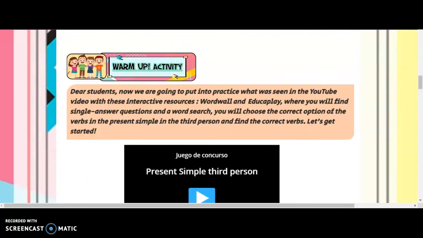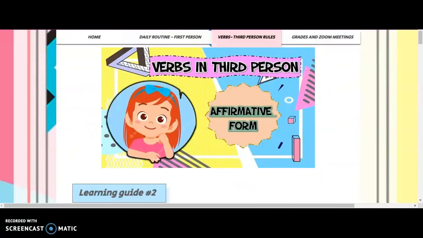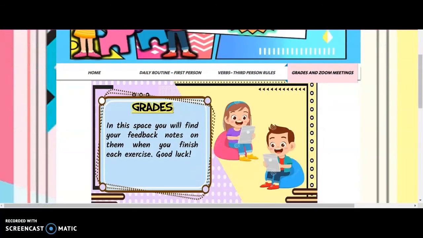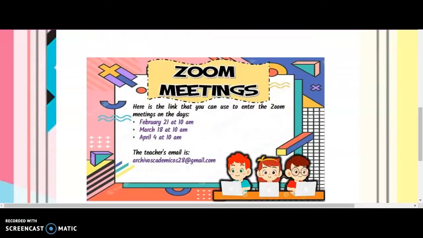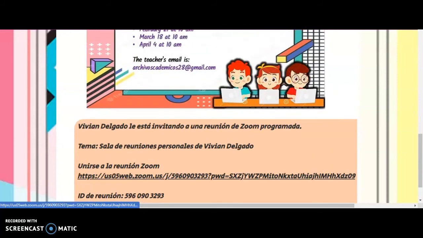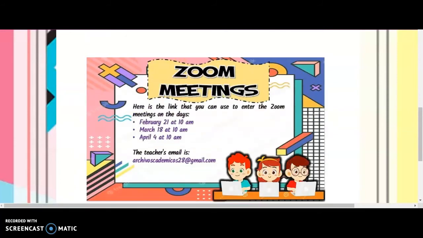Now, in the last part of the platform, we can see there is something called grades and Zoom meetings. Well, the grades are going to be in here once the student finishes all the activities. And right here we have the Zoom meetings, we have the link with the teacher, and also we have in here the email to get in touch with her in case you have any doubts or any suggestions, anything that you need to know. You can contact your teacher with this email.